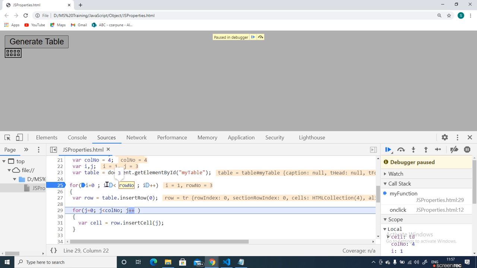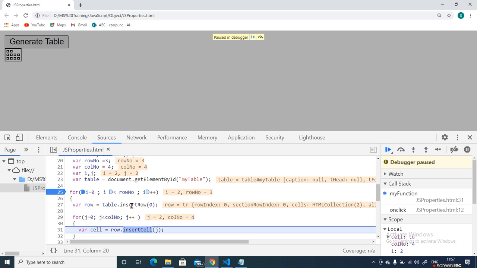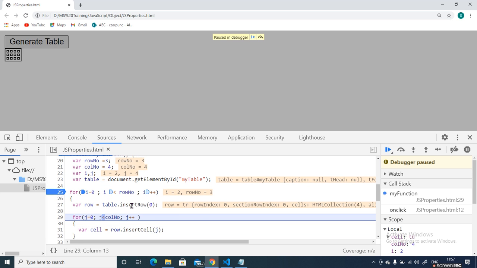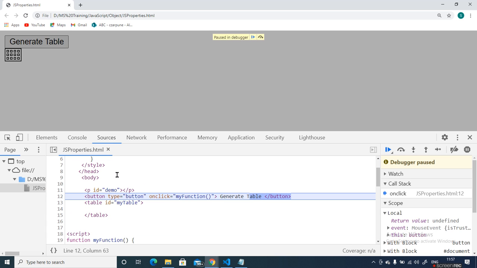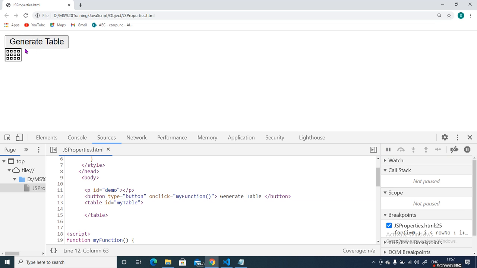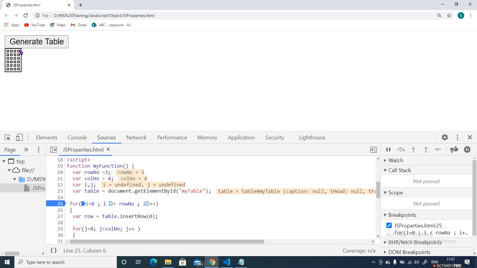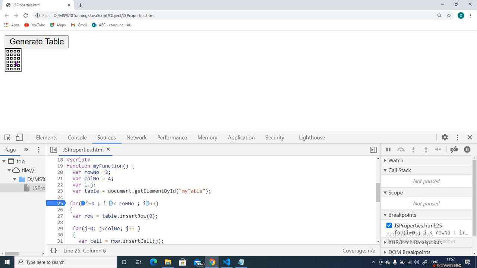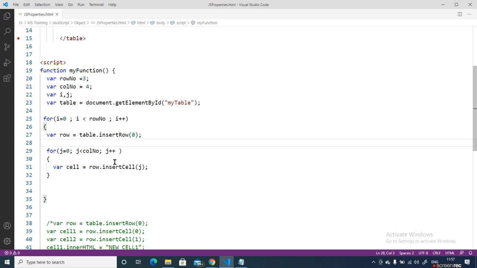Now this condition will fail once we have added the 3 rows. Again the next row will be added, then it stops the execution, and it comes out of the code. Our execution has been stopped. Again I click, and again it will add new rows and put the new row with the columns. So this is the way we generate the table.